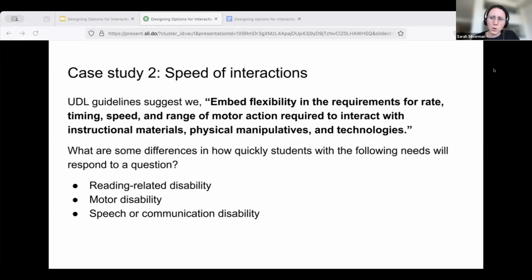I thought maybe one thought question could be, what are some differences in how quickly students with the following needs will respond to a question? What might be different about a student who has a reading-related disability, a motor disability, or a speech or communication disability? Feel free to enter something in the chat if you would like, or to just contemplate this on your own.